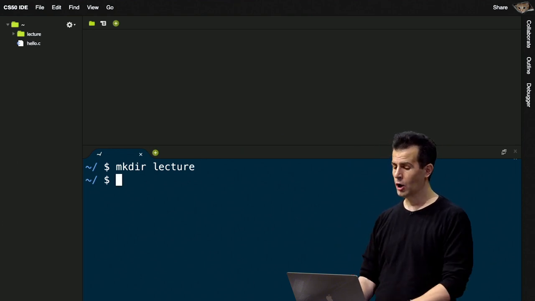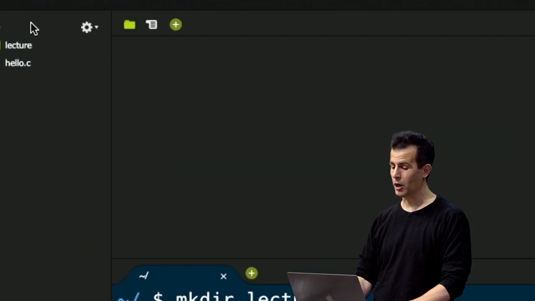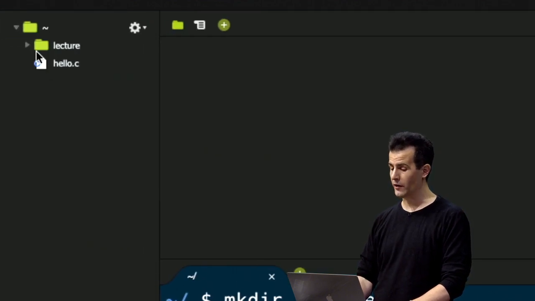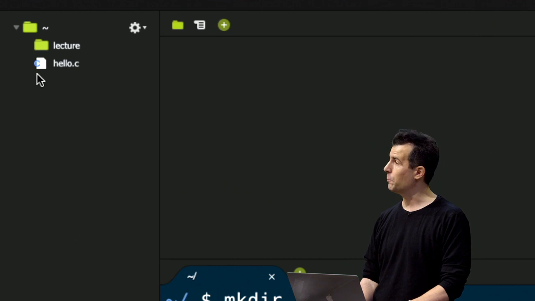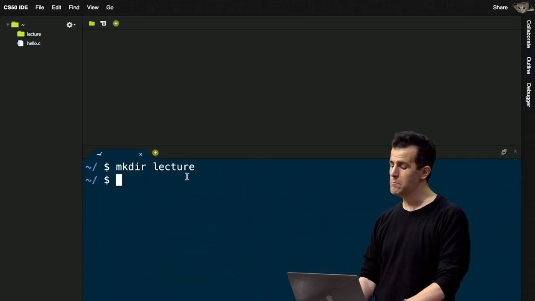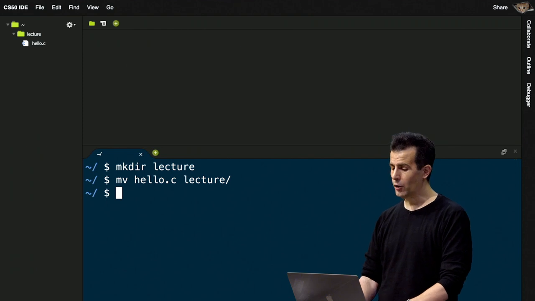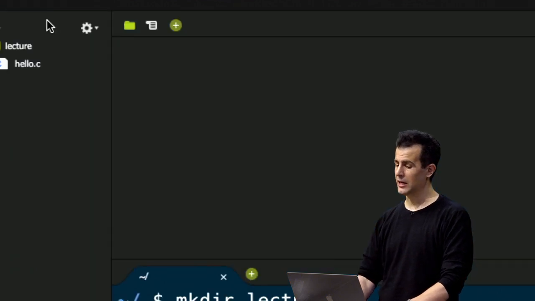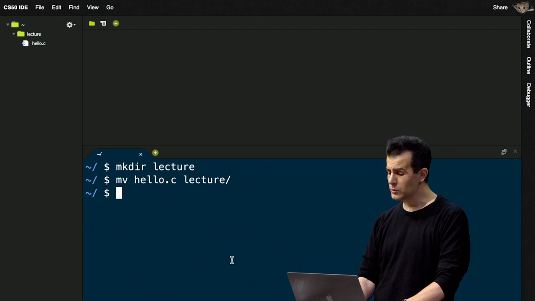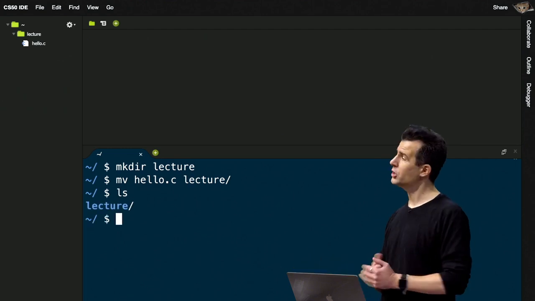When I hit enter there, notice what happens in my file tree up here. I now see a lecture folder. If I click the triangle, it's empty because I haven't put anything in it. So let me go ahead and move hello.c into the lecture folder. mv hello.c lecture, and now let me hit enter, and voila, notice that it's nested inside of this lecture folder. And indeed, if I now type ls for list, I only see the lecture folder.